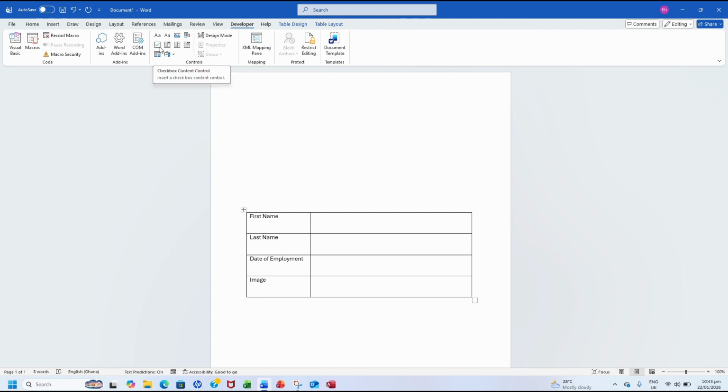We have the checkbox, we have the combo box content control, we have the drop down list, and then there is the date picker content control over here. So these are the options that you can use in order to create your form. And then on this side, you can protect your form, you can restrict the editing for the form. So let's go ahead and then select the first one, which is the plain text content control.